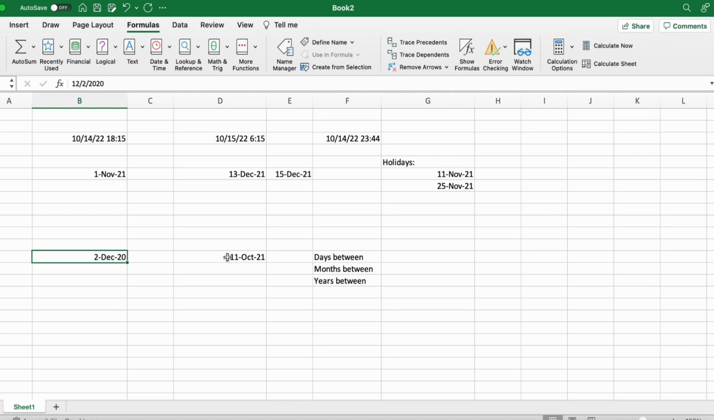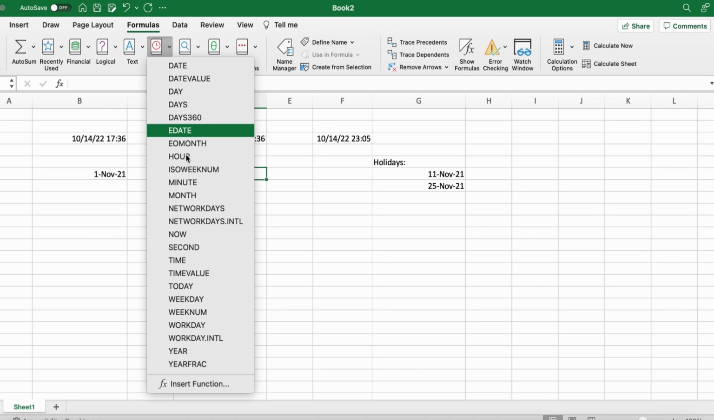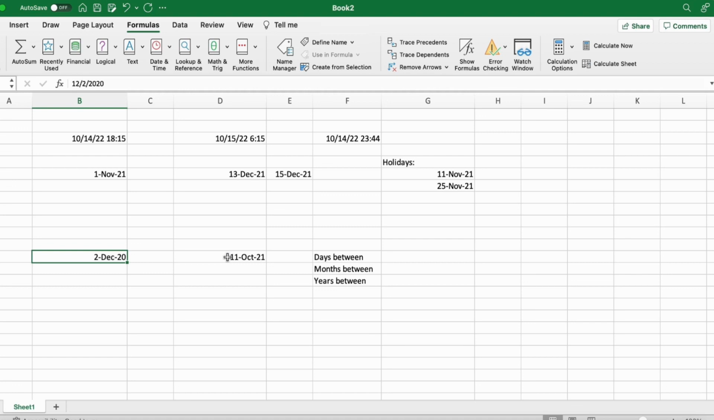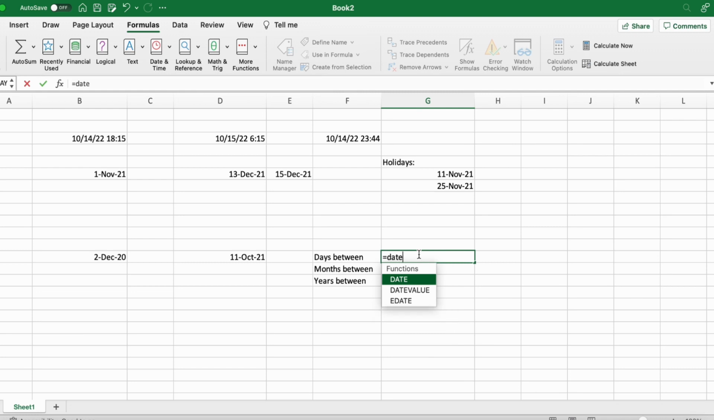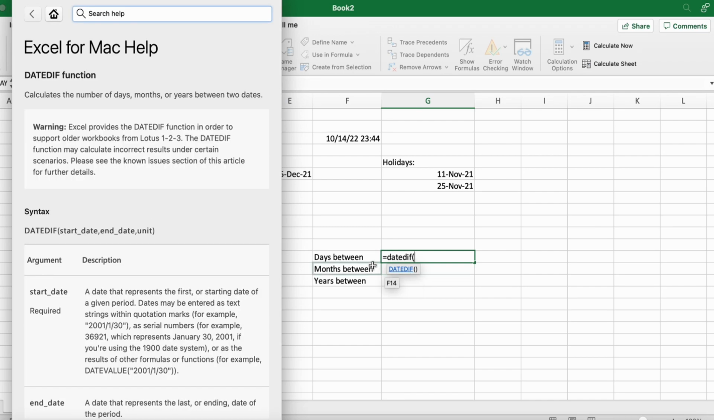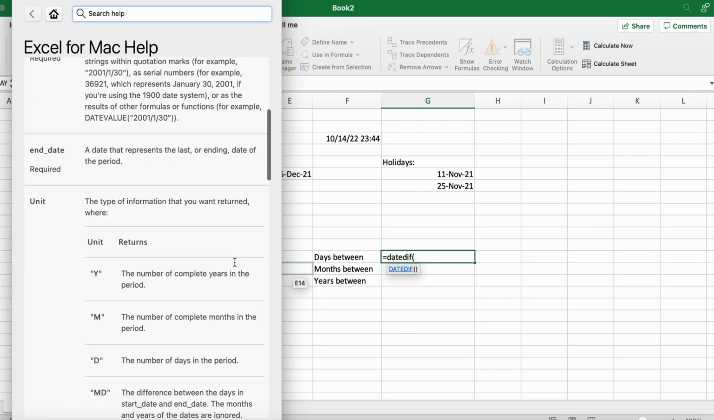The last function I want to show you today is one you're not going to find on this list, and that is DATEDIF. DATEDIF can calculate the difference, whether it be days, months, or years, between two different dates, and I want to show you how that works. So I'm going to start with the formula in this cell here, DATEDIF, and you've got to make sure you start with the equal sign. So I'm going to type DATEDIF like this, and I'm going to go ahead and start it. If I click on this, this will give me some help on the left hand side to show you the argument description and the units to use.